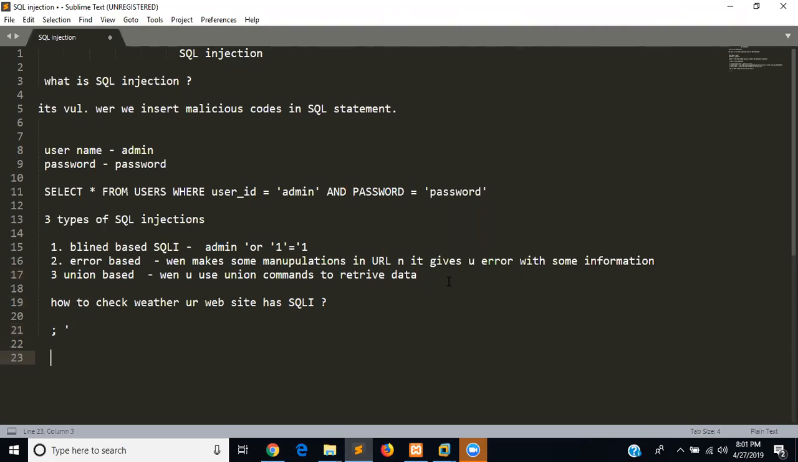Now, there are two ways to perform SQL injection. One is manual and the other is automatic.